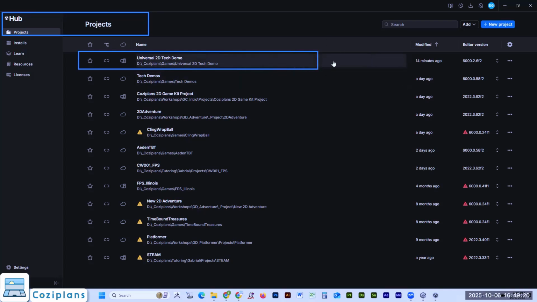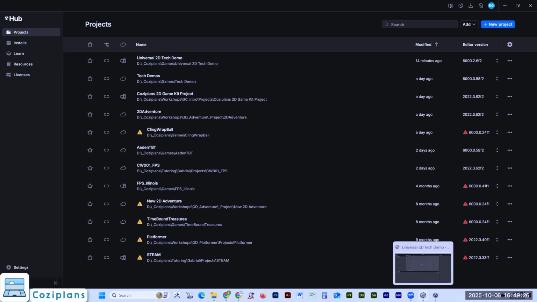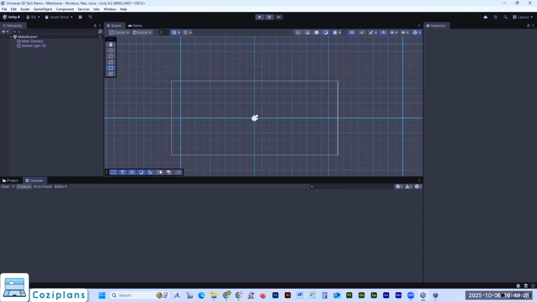But because that takes a long time to record, we're just going to jump over because I've got it open already. So jumping into that right now, we would have this set up. This is our default Universal 2D Tech demo interface. And what we're going to do today is explore some of the areas for those of you that are brand new to working inside this.